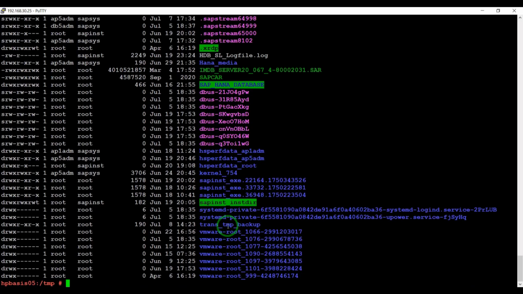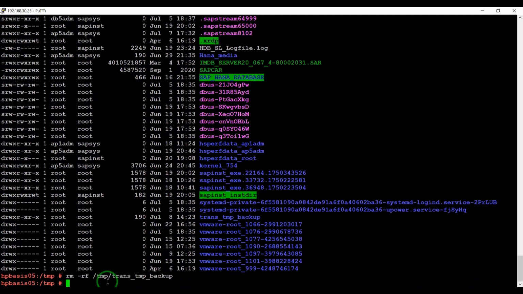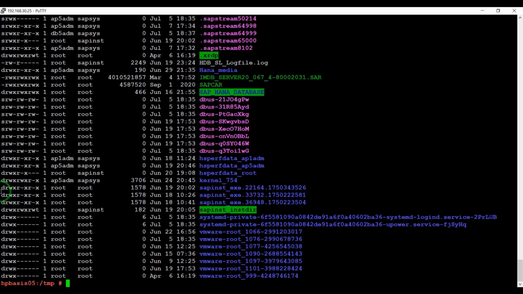So now we are going to delete the trans tmp backup as well. This is the command to delete. That's it. So rm-rf is the command to delete the backup. Just ll. So that file also got deleted successfully. See, there is no backup. See here. So this is the safest way to delete the temporary files.